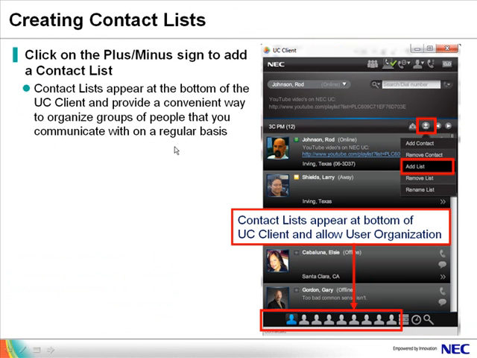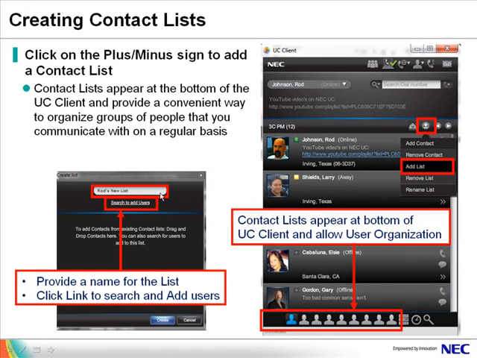The next thing we'll look at is how to create these contact lists at the bottom of my UC client so that I have groups of people that I can easily find. The way I do that is from that plus minus. Remember I said that when you click on that plus minus, it's going to allow you to add contact lists or remove lists as well as add contacts. In this case, we're going to add a new list. When we click on Add List, another dialog will come up, and this is that other dialog that pops up here to the left.